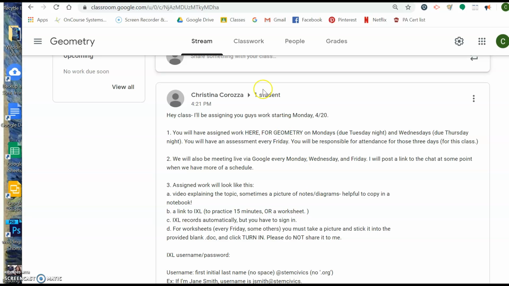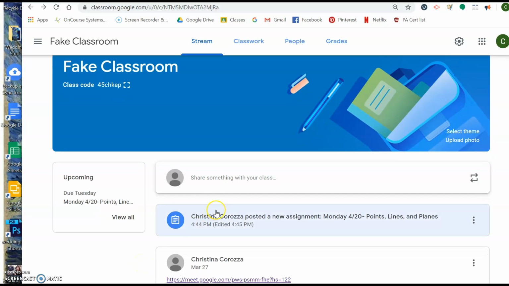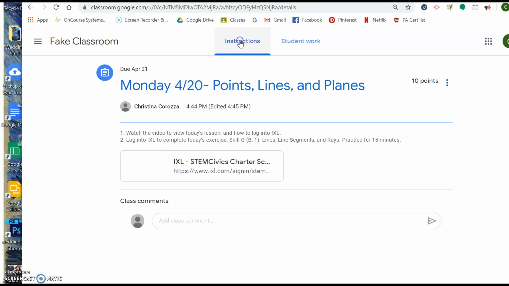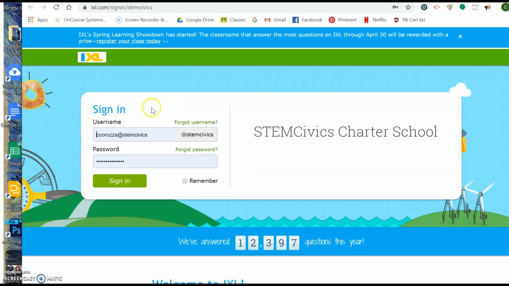So you're going to click onto the link under today's assignment. Sorry, this is my fake classroom, so it's going to look a little bit different. Click this guy. And see how it has my name and my password? It's not going to have your name or password. You are going to be able to sign in with your name, otherwise it's not going to work.